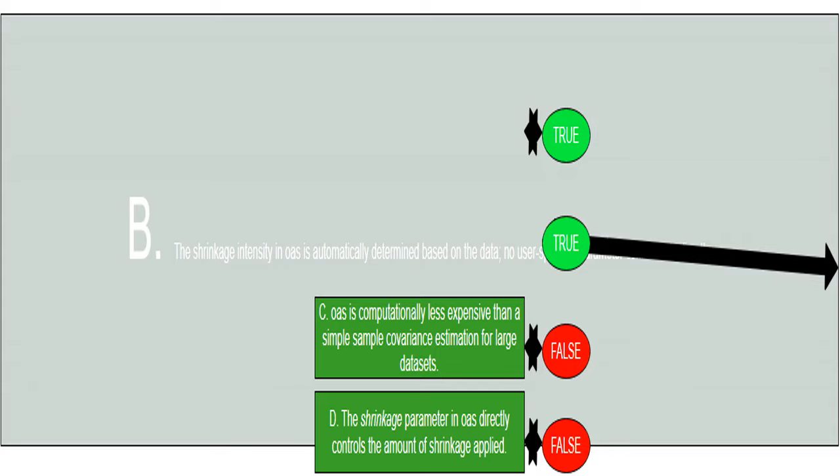I discovered that statement B is also true. A really neat feature of OAS is that it automatically calculates the optimal shrinkage intensity. You don't need to manually set any parameters. The algorithm figures it out based on your data.